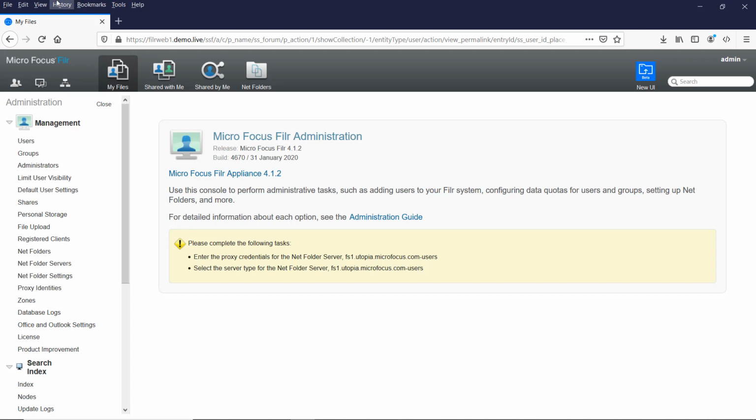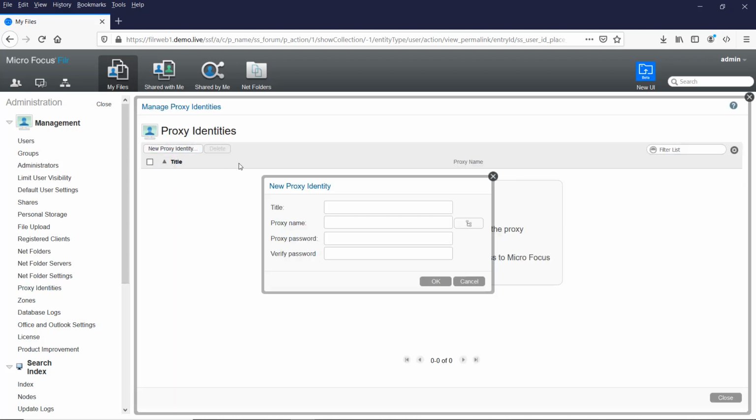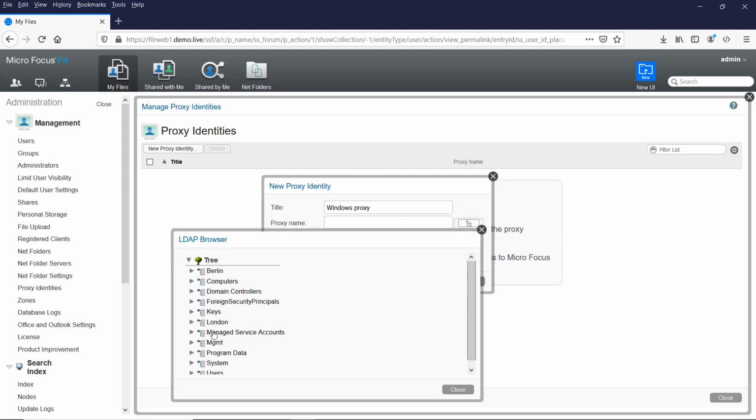So on the left hand menu in the administration console, take the option for proxy identities, click on new proxy identity, and here I'll just call this Windows proxy. I then type in the proxy name. This is the FDN of the user, but in this case I'll just browse for it, so I think my one's in management and Filr proxy.